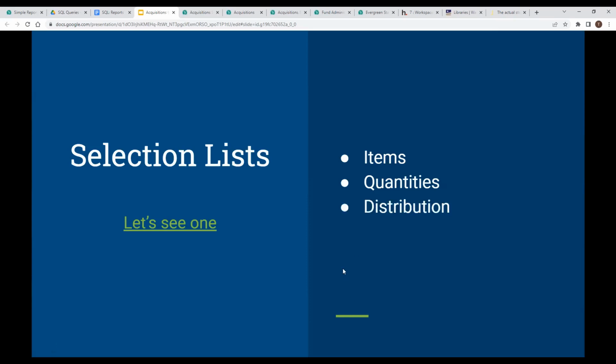So you've got the titles of the items you're ordering and the quantities. You also need to know the distribution. If you've got a multi-branch system, which branches are getting a copy of this and how many copies. And then a selection list is also the point where you will determine which fund will be paying for these materials. If you have a fairly straightforward system where an adult fiction book is going to be paid for from the adult fiction fund, then that's fairly simple, but you do need to set it before you can move forward from the selection list point.